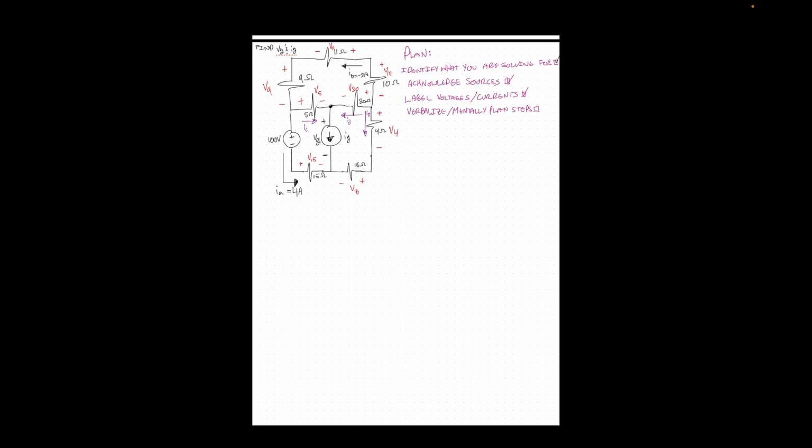Now, we are going to verbally and mentally go ahead and plan our steps. So if you want to skip ahead to when I start solving, that's cool too. But I'm going to go through a little bit of mental planning that I like to do when solving these kinds of circuits. All right.